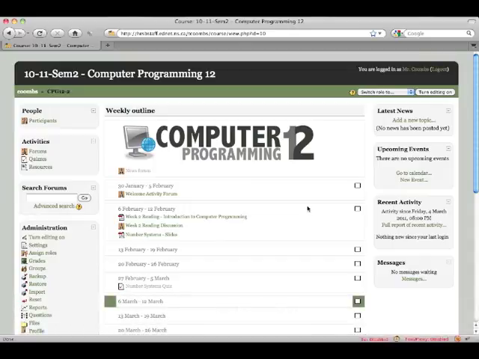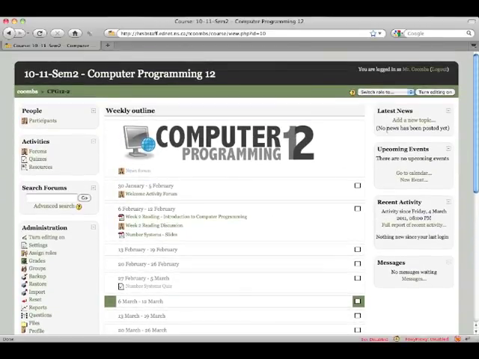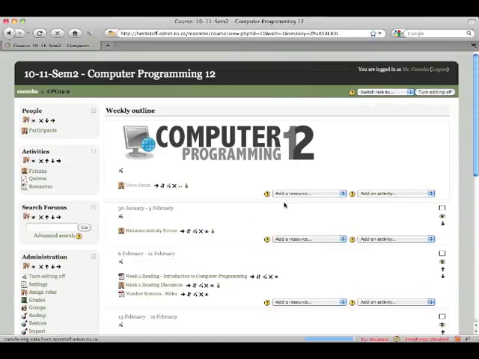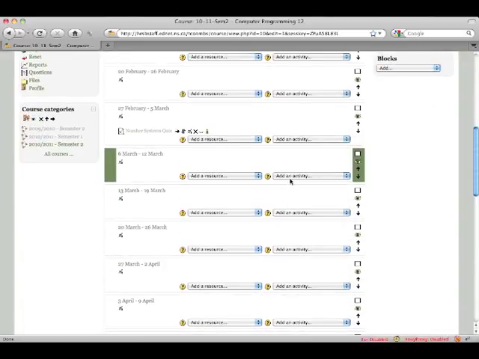So let's assume that you already have a course set up in Moodle and that your students are all enrolled in this course. Here I have a course set up for my Computer Programming 12 class. You'll see this is the view that the students actually see. So to turn editing on, I click the button in the top right that says Turn Editing On. This allows me to add notes and resources and activities such as assignments and quizzes.